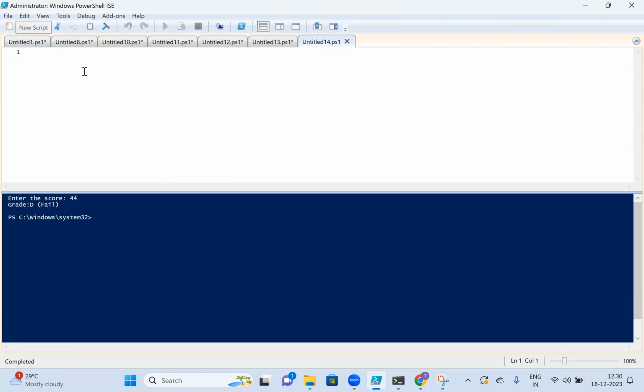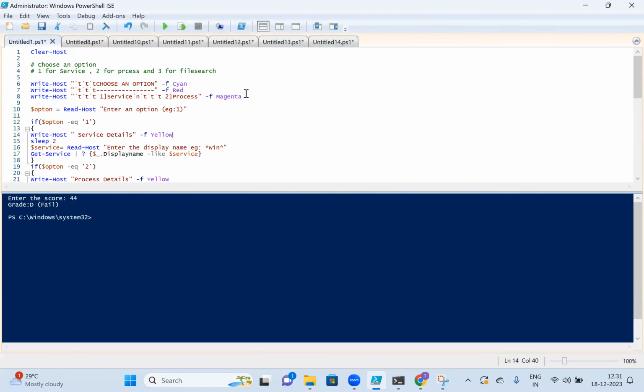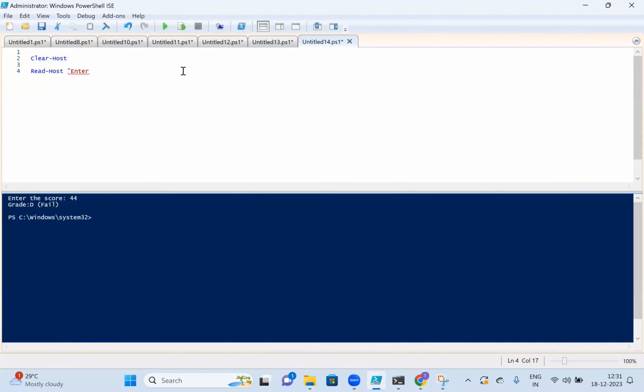We'll take a new window. Clear host. We'll take an input from the user, what option they need. If you want, you can give the heading, right? You can just customize as per your need. I'm not giving any condition here, directly going to the script. See, if you want to customize like this, we have done here, right? Same way.